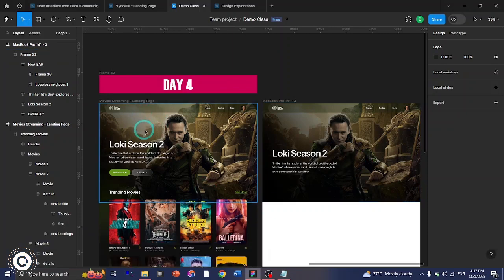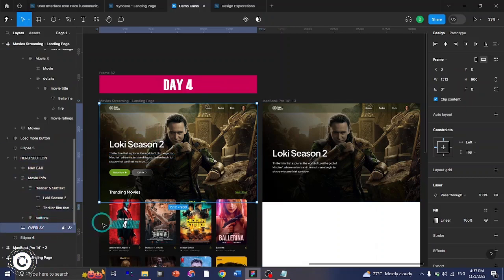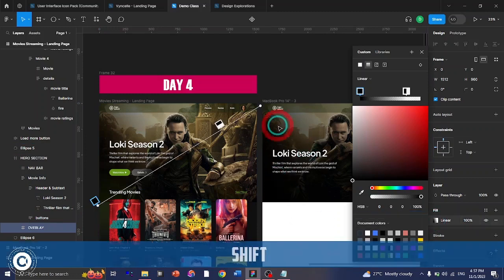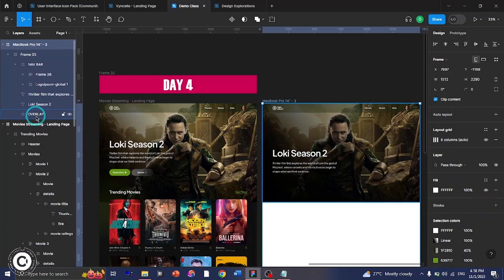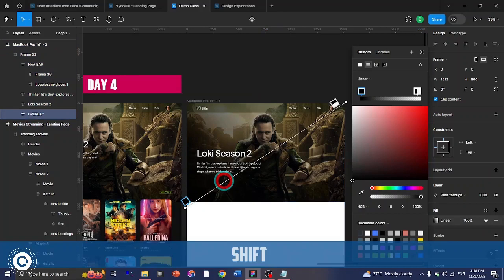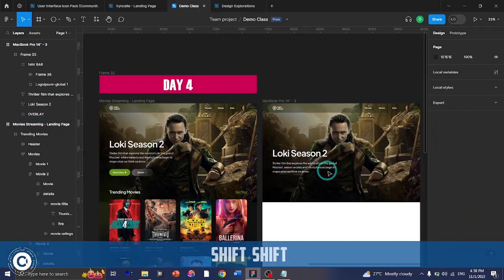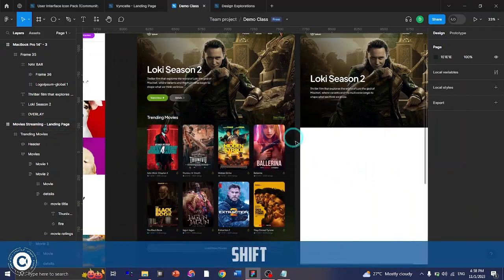I think I want this a bit too dark, so let's have something like this as well. Overlay, fill. Okay, just that. So that's good. Now we already have our hero section done. We're getting nearer to the end. So let's have this down part.